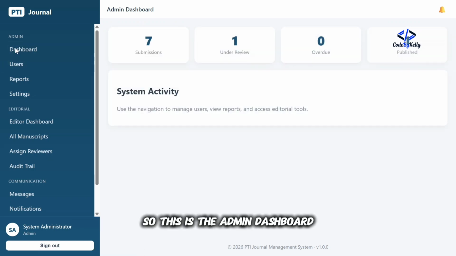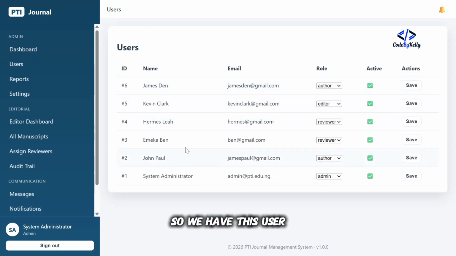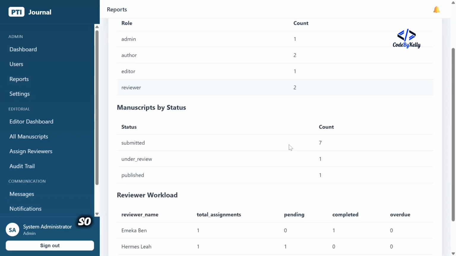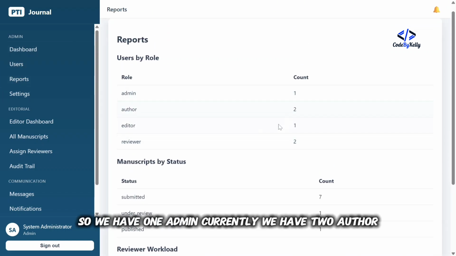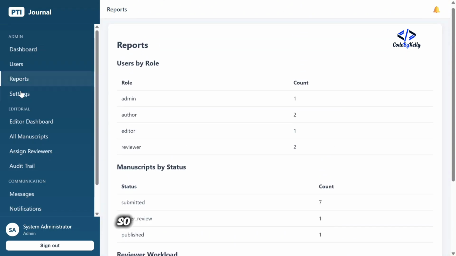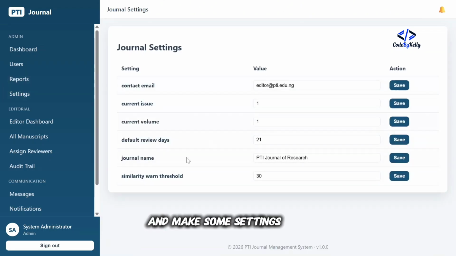So this is the admin dashboard. We can check the users. We have these users. I think we created this user James. Currently his role is author. This is the person I gave an editor role, so I'm going to log in later with this person. We can see our report. We have one admin currently, two authors, one editor, and two reviewers. We've submitted 7, so that's that. Then we can also check the settings and make some settings here for the names and other things.